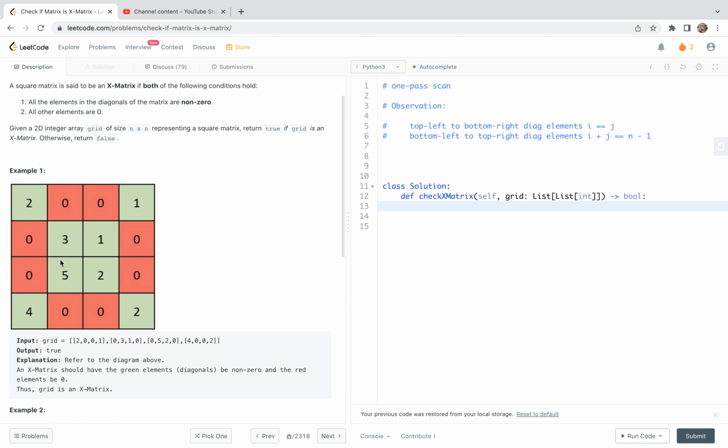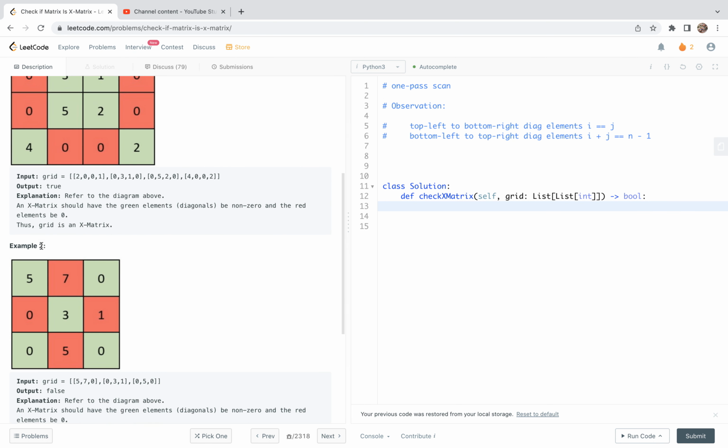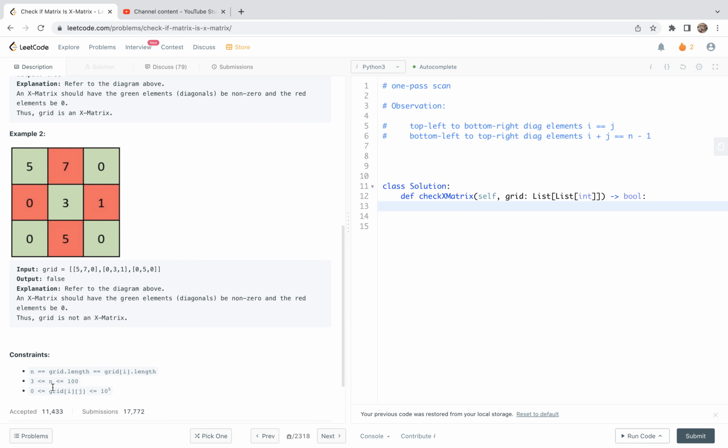Here is an example which is an X matrix. This diagonal and this diagonal are non-zeros, and the red places are all zeros. In example 2, for example here, we have zeros, so we return false. These are the constraints. The length is less than or equal to 100, which is a small number.